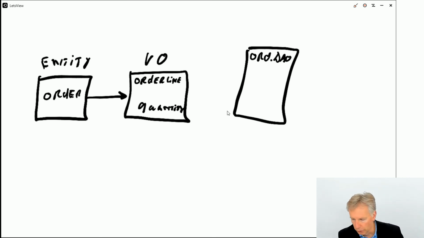In this case we have multiple, we have a list. So if you save or update the entity in the database, then you also update or save the value objects in the database. If you retrieve an order from the database, it contains already all the value objects in it.